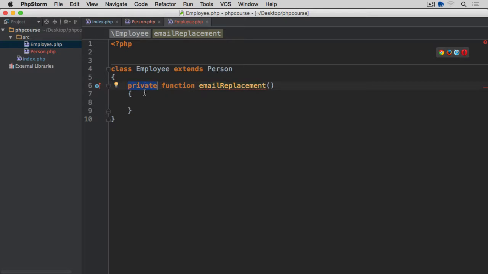Obviously, private is more restricted than protected, because private completely cuts off any other subclasses or clients from being able to call the method or property. That's why private is much stricter than protected. We could make it public, because protected is stricter than public, so we could loosen the restriction, but we cannot make it stricter. So protected, email replacement, and what this one will do is simply return, in between the brackets, no email.